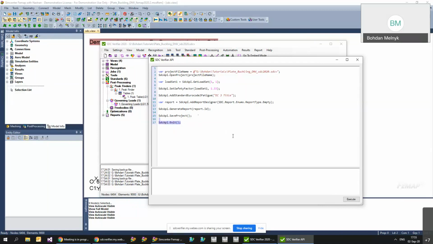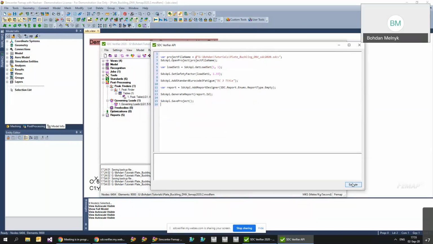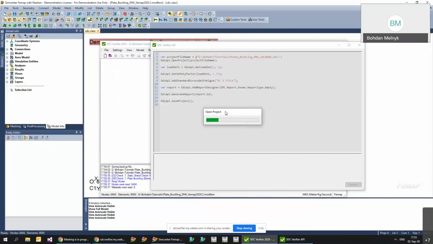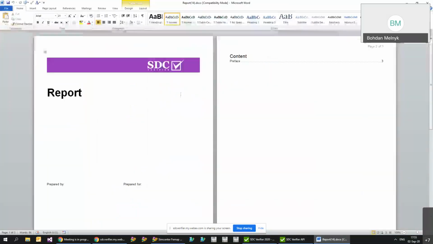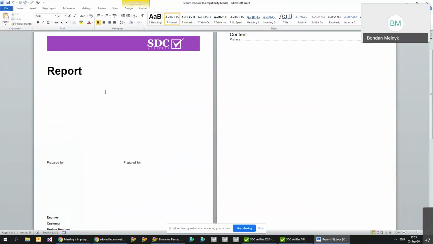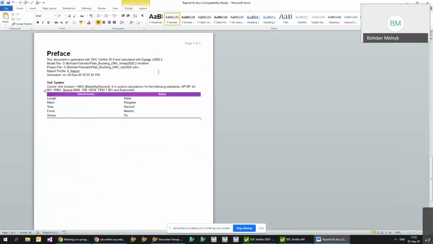But I'm not going to close that. So I will just run the script. Simply execute the script. So we will wait until it is processed. It reads all the values. And now we can see that the project is opened. We have added the Eurocode 3 standard, and we generated an empty report, which contains the first page, the content, and the preface.